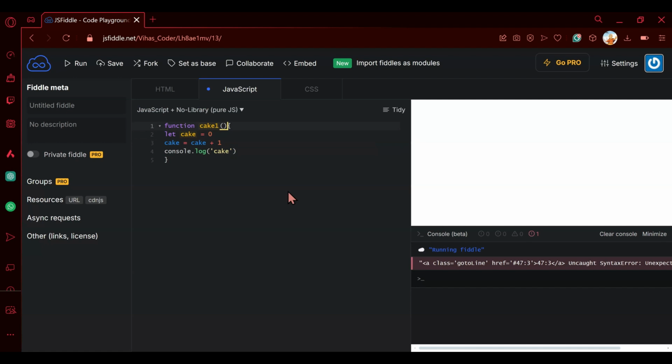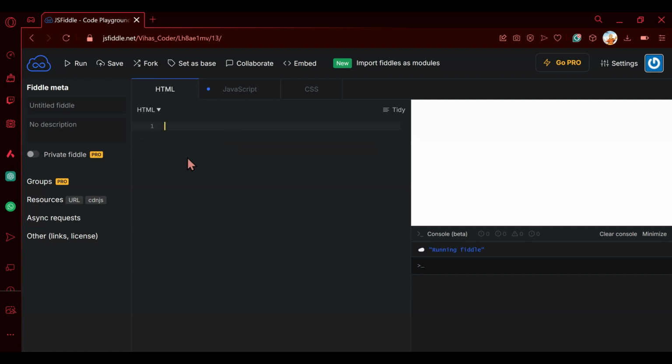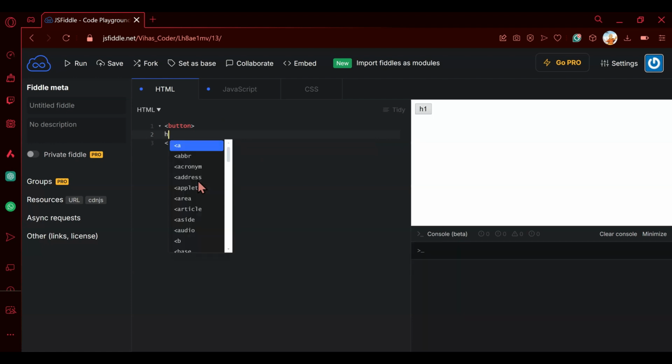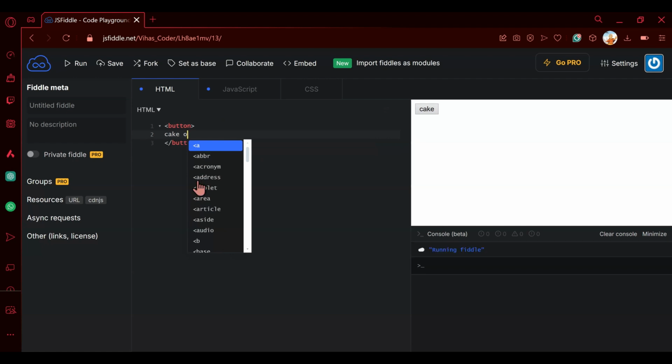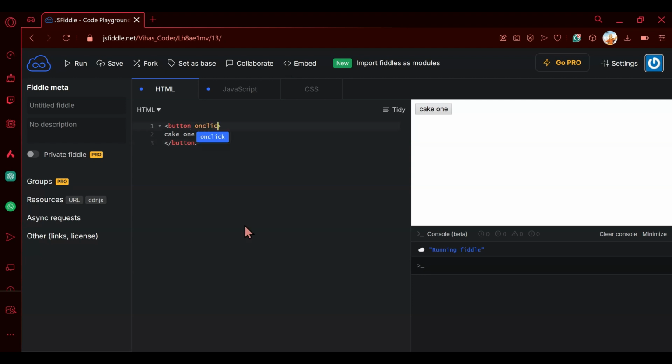Yeah, so like this. Then we have to go to HTML, create a button called H1 or anything. I'll call it cake one. Okay, cake one. Then go onclick is equal to cake1, and then do this. Should we try it? Let's run it and try it.